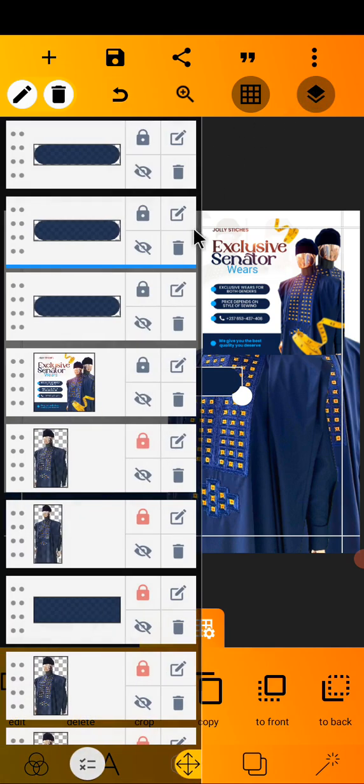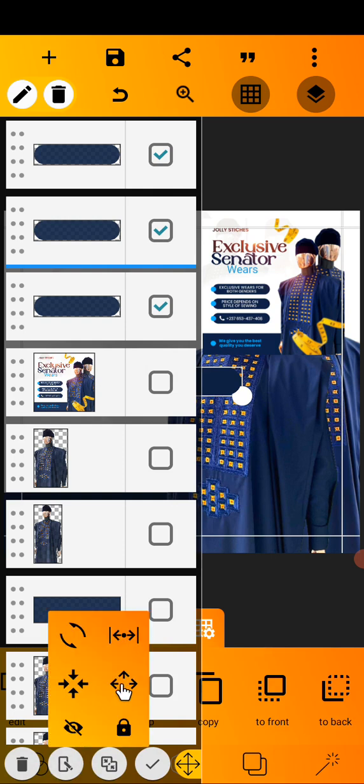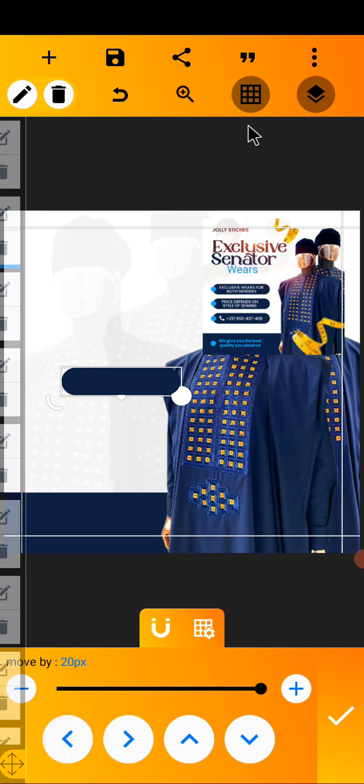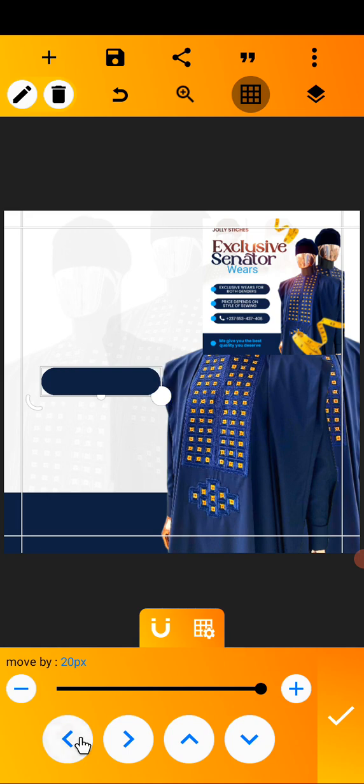Come to your layer tool, then you click on this icon here. You click 1, 2, 3, then you click on this icon, then you go to position. Not relative position, this is relative position, this is position, this is scale up and rotate, and this is height, while this is lock layer. So you go to your position, then you increase the positioning speed to 20 pixels, then you just move it in this direction.